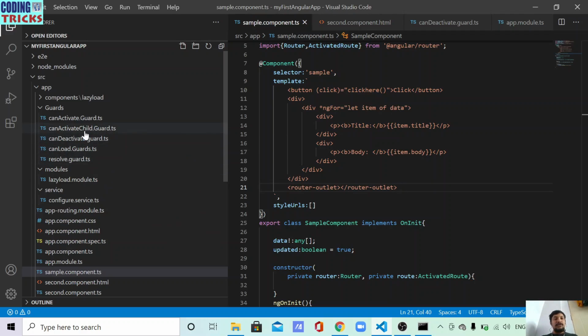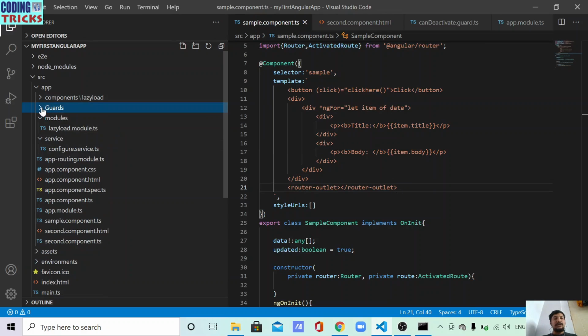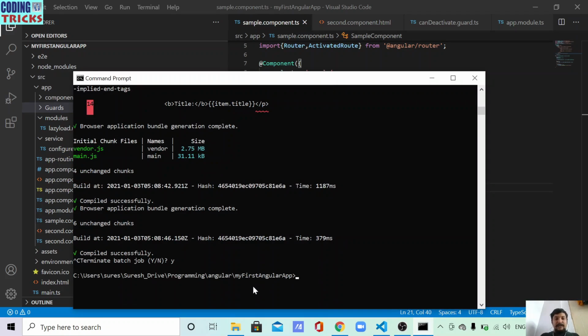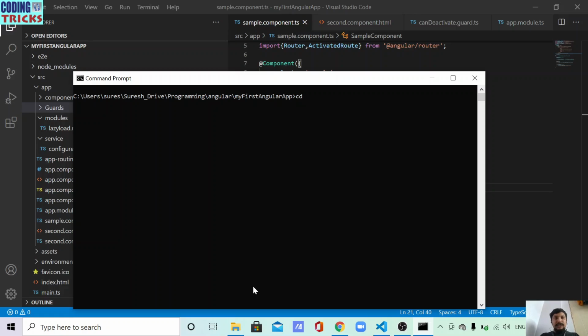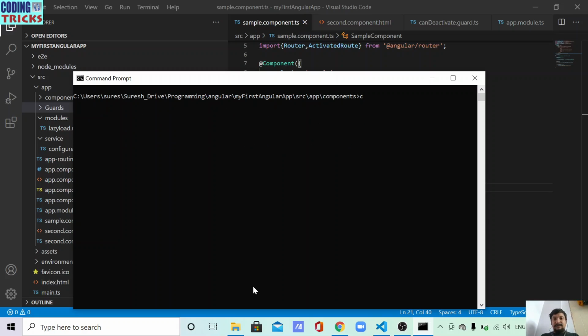Okay, so I have shown you briefly how activate child works, but the real uses of activate child, we'll see. To demonstrate that, I will create a component inside my components folder. So let me go to cd source and cd app and cd component. Inside here I have to create it. To create that, I will use the command ng generate component, and I will name this component as view.